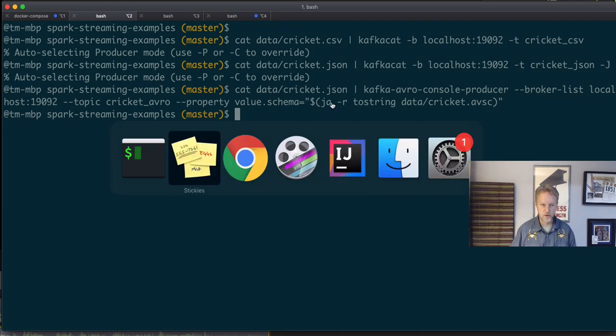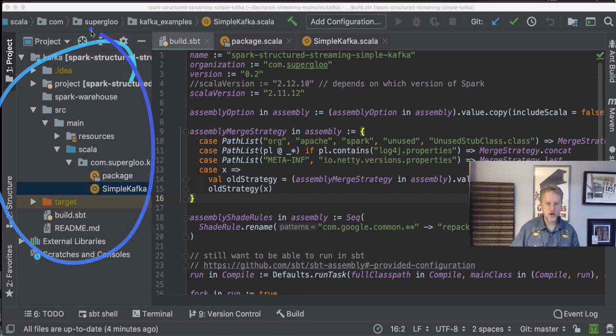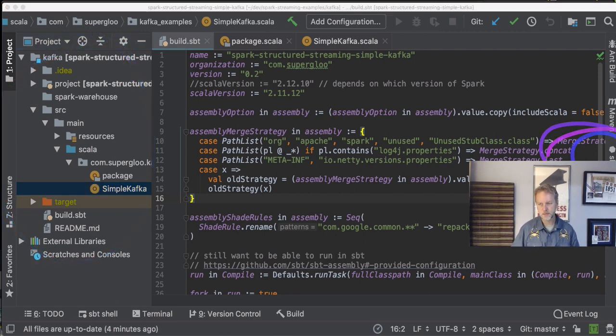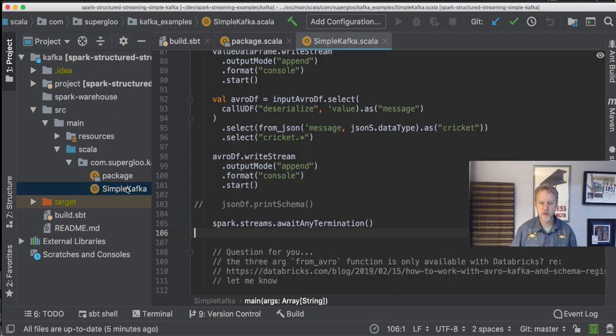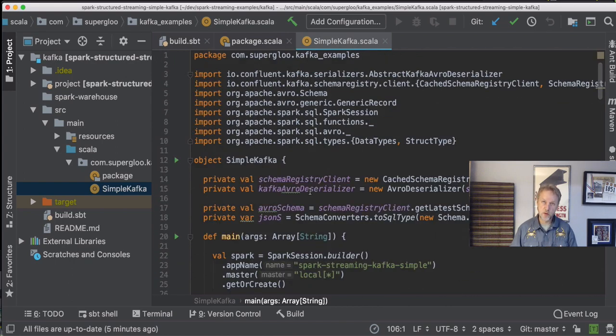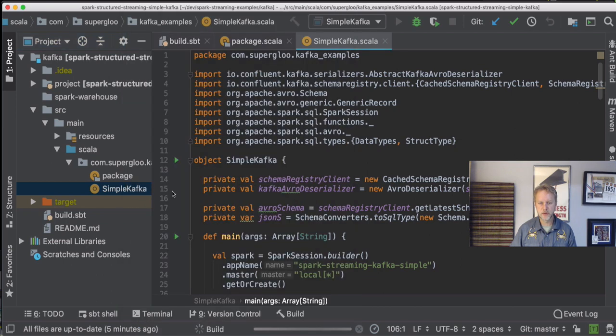Speaking of which, let's go over now to IntelliJ now that we have our Kafka cluster running and we've got some data in 3 topics. I've imported it here into IntelliJ already. I've imported it as an SBT project. And hopefully you can see this clearly in this video. I've tried to expand the font here for us. In src main scala, we've got com, superglue, kafkaexamples, and SimpleKafka. So this is what we want to try running in IntelliJ. So I'm going to right click on this and hit run SimpleKafka.